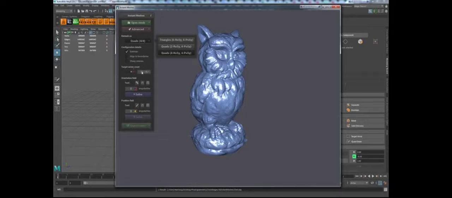So whenever we're ready, we're going to look at our target vertex count, 31,000. That's going to be approximately like 60,000 faces or something, maybe a little bit more. So I mean, we can make that a little smaller, but 60,000 isn't bad, right? And so what I want to do is hit the solve button. Let's see what that looks like.